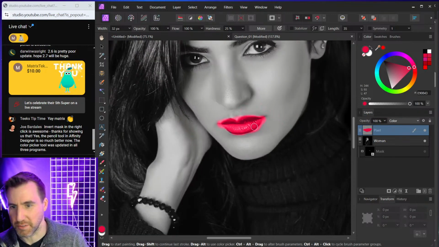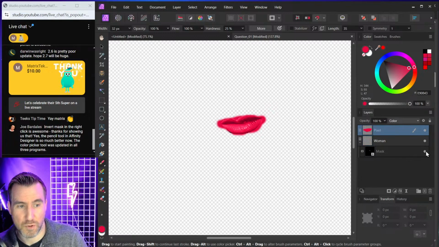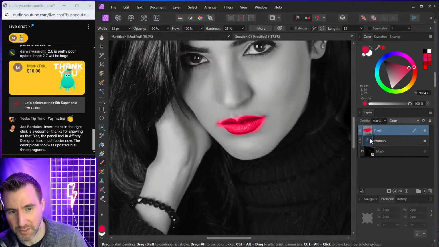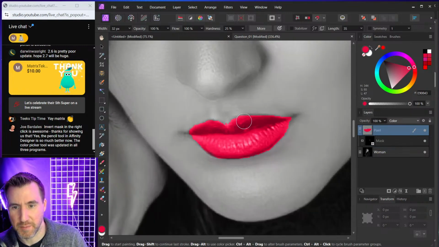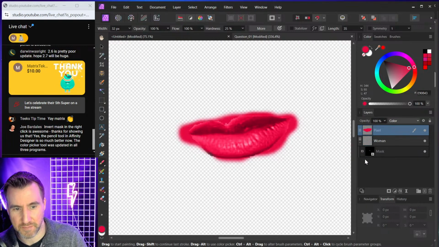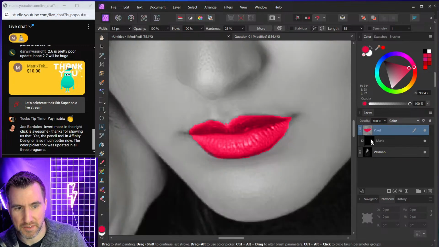Now, how do you make it so it just uses what you did with the mask? Well, what you can do is take the mask and drag it onto your pixel layer here. So I'm going to drag it and let go, and then I'll turn it on. And now it's just limited to that area. So that's how you can move a mask between different things. You can literally just click on it and drag it to other things.